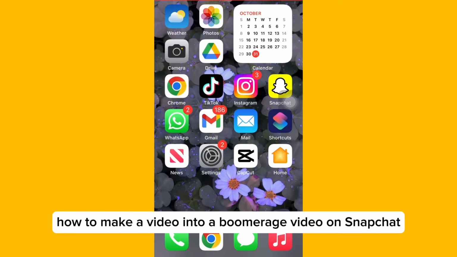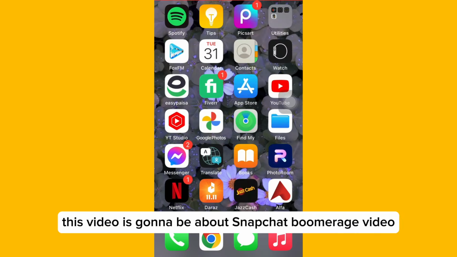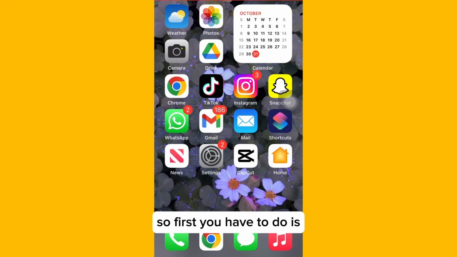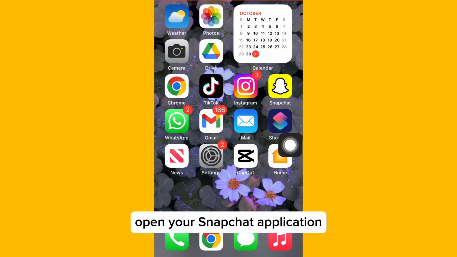How to make a video into a Boomerang video on Snapchat. Hey, this is me Yusra, and this video is going to be about Snapchat Boomerang video. So first, you have to open your Snapchat application.